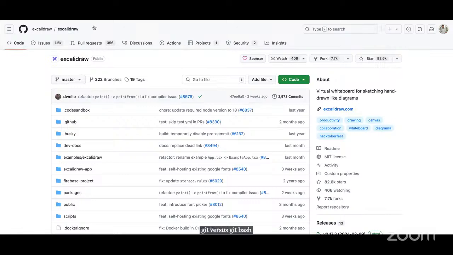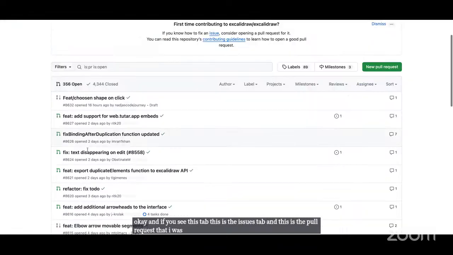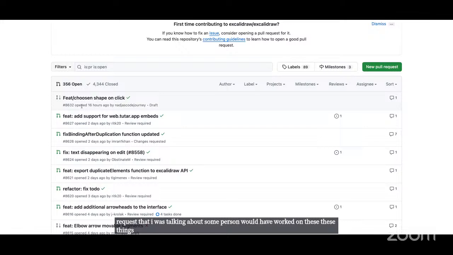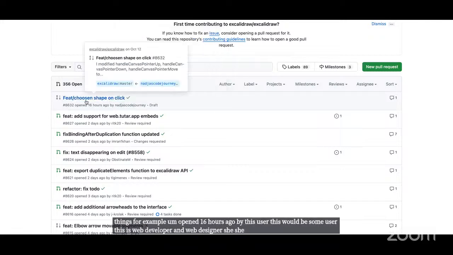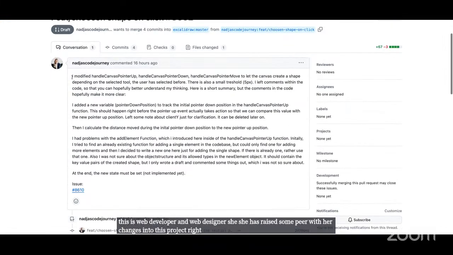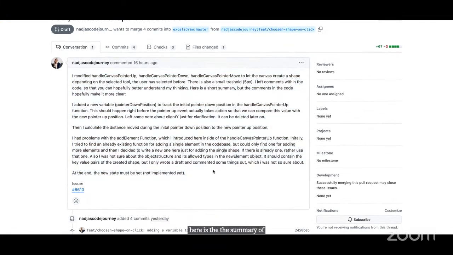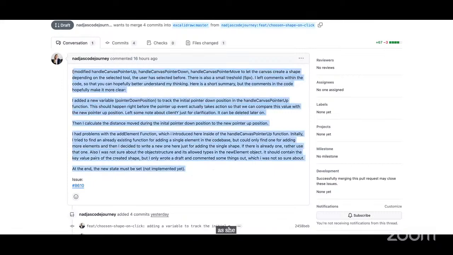So this is one tool. If you see this tab, this is the issues tab, and this is the pull request that I was talking about. Some person would have worked on these things. For example, opened 16 hours ago by this user. This would be some user, a web developer and web designer. She has raised some PR with her changes into this project, right? Here is the summary of what she has done as part of this pull request.